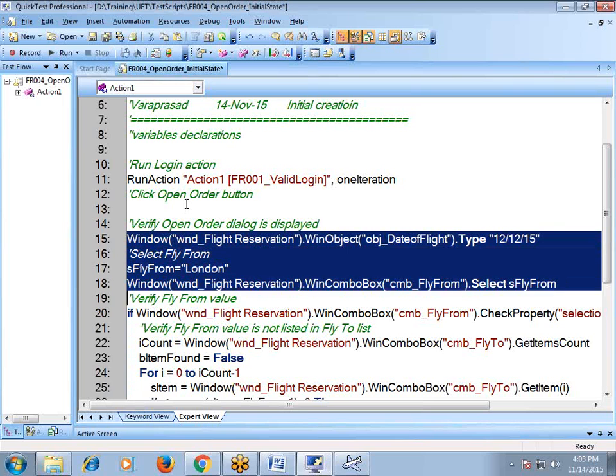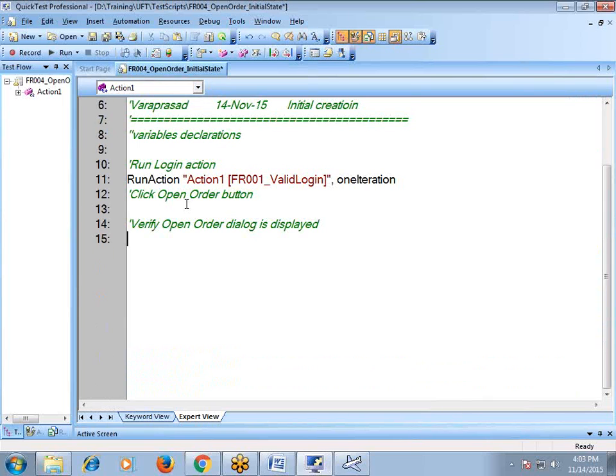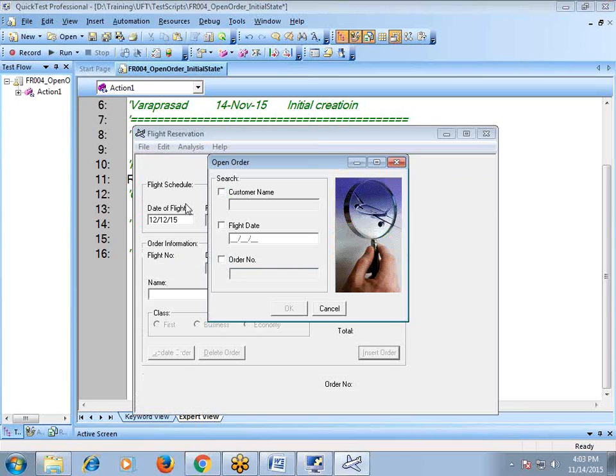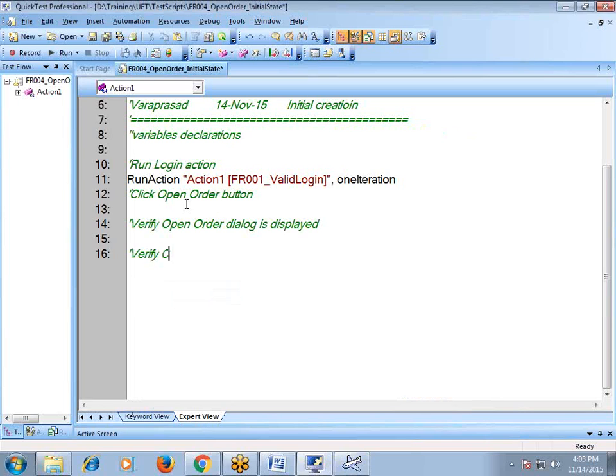All of it clear? Let me remove everything. Then what is the next step? Verify, what are the three checkboxes? Customer name, date of flight, and order number checkboxes are enabled and unselected, not selected. That is one validation.